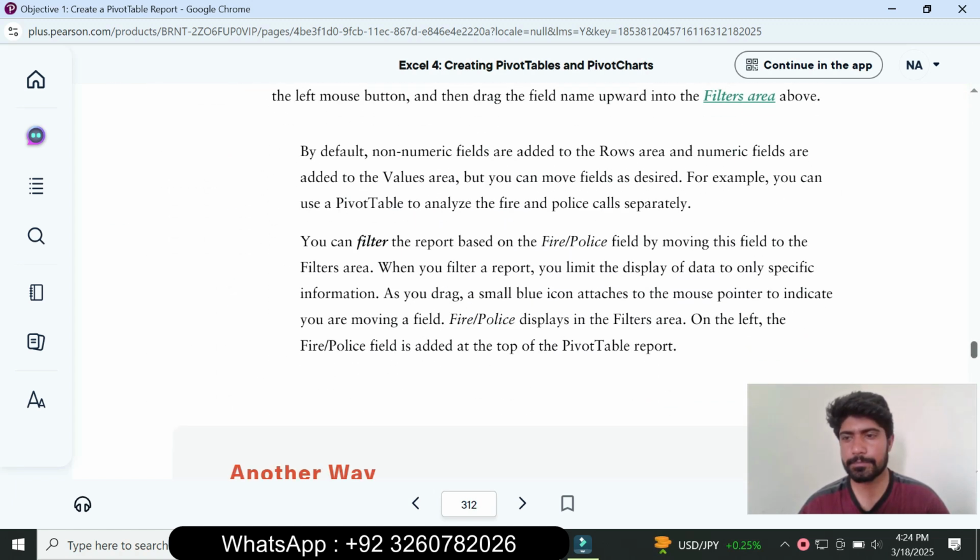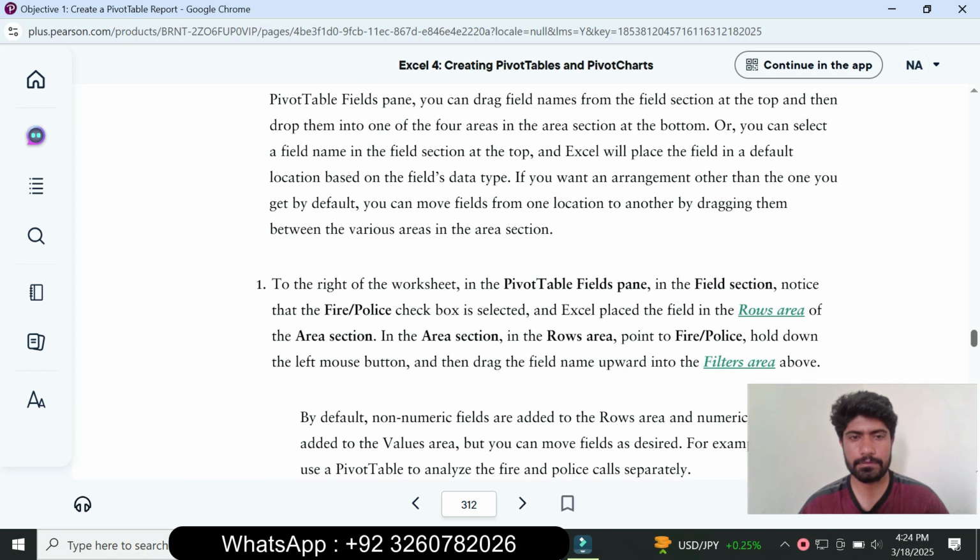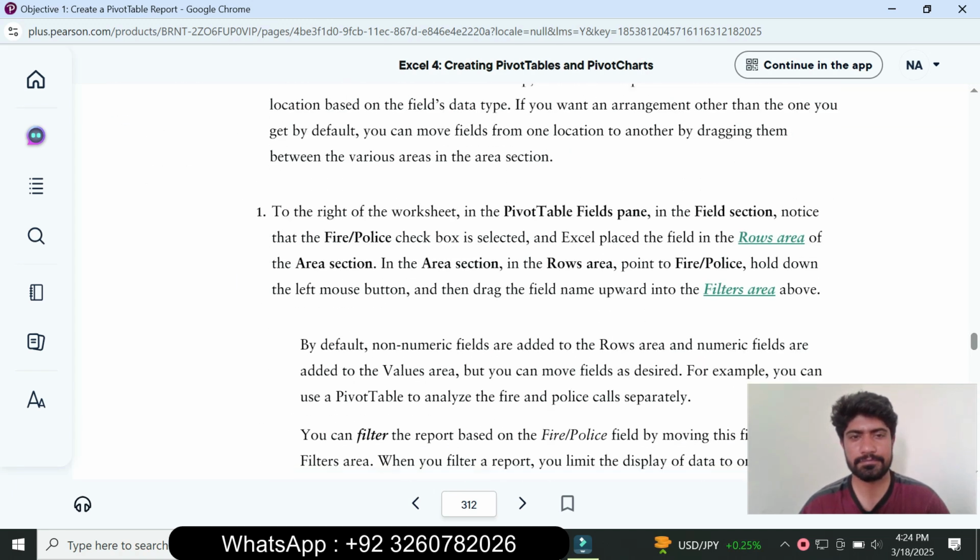And next is question number 1. To the right of the worksheet in the PivotTable Fields pane in the Field section, notice the Fire Police checkbox is selected and Excel placed the field in the Rows area. In the Areas section, in the Rows area, point to Fire Police, hold down the left mouse button and then drag the field upward into the Filters area.